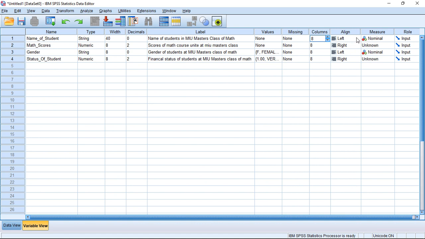Then alignment. Where do you want your data to be? Do you want it on the left, or on the right? Whatever you align here, that's how it goes. Then we have one of the most important things that we consider: the reason why it said ordinal or nominal, because scale also has to be there.